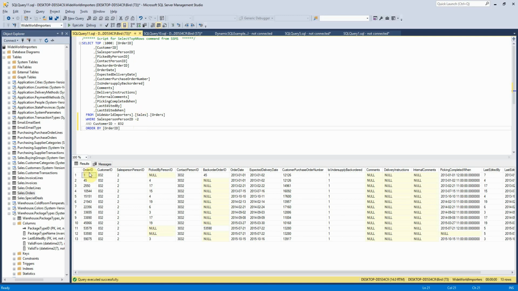This does default to ascending order. If you want to order it by descending, then you just need to specify desc there, and that will just order that there.